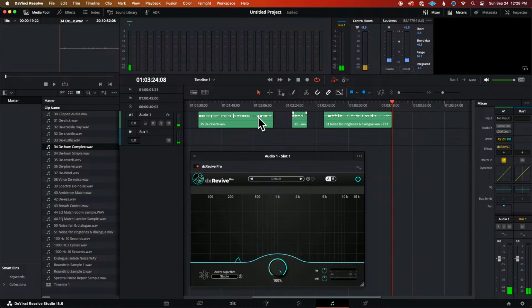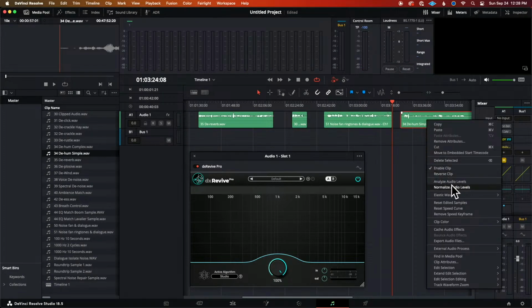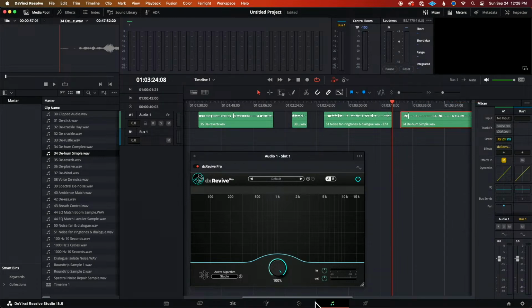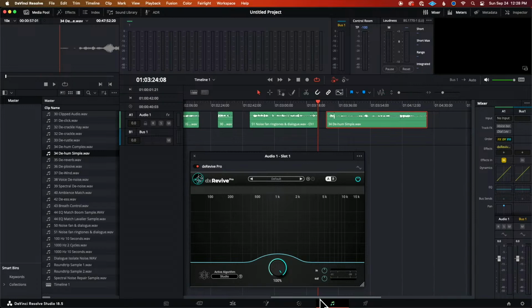Not that one. That one sounds like it's already been processed. I find the UI here is a little too dark for my taste.